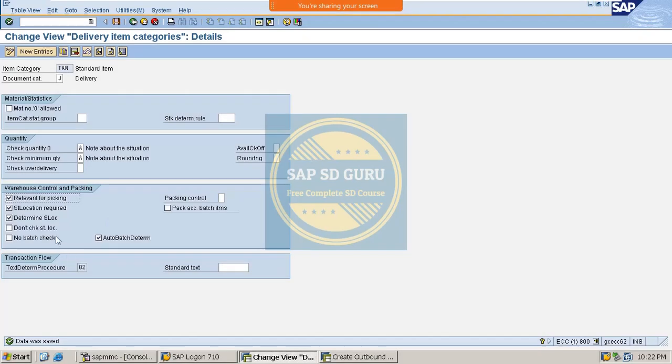See, here the next field is determine storage location. So now let me tell you what exactly the use of this field is. If you check this field, then only the system will determine the storage location automatically in the delivery document. And if you uncheck this, then the system will not determine the storage location automatically, so we have to enter it manually. Let me uncheck this.